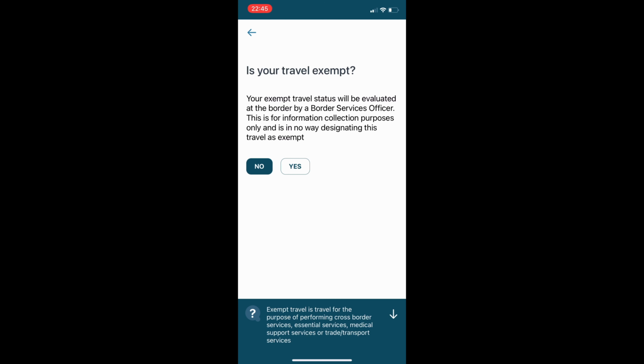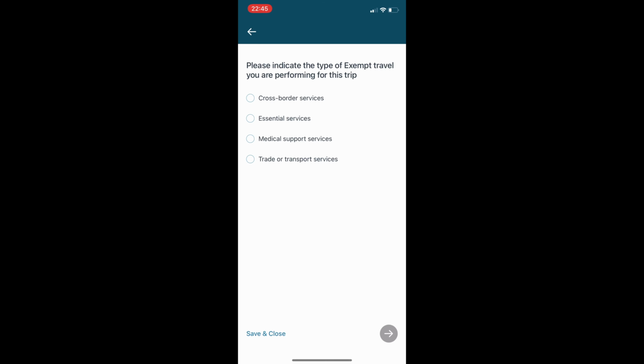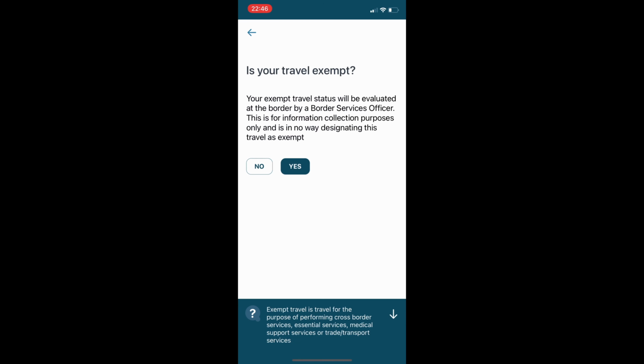If you select no in this question, then you'll be getting 4 options. The 4 options are, please indicate the type of exempt travel: cross-border, essential service, medical support, or trade transport. If yes, select one of these. If no, go back, and then you need to select the yes.